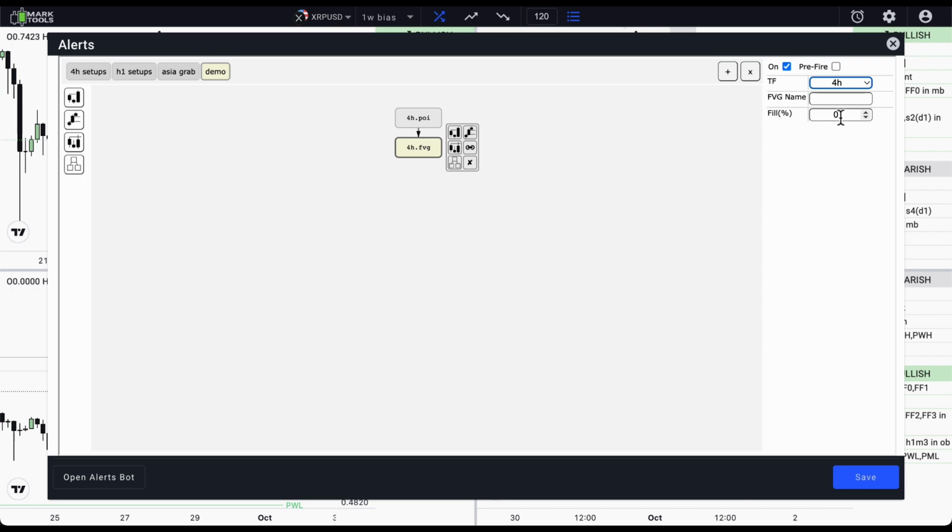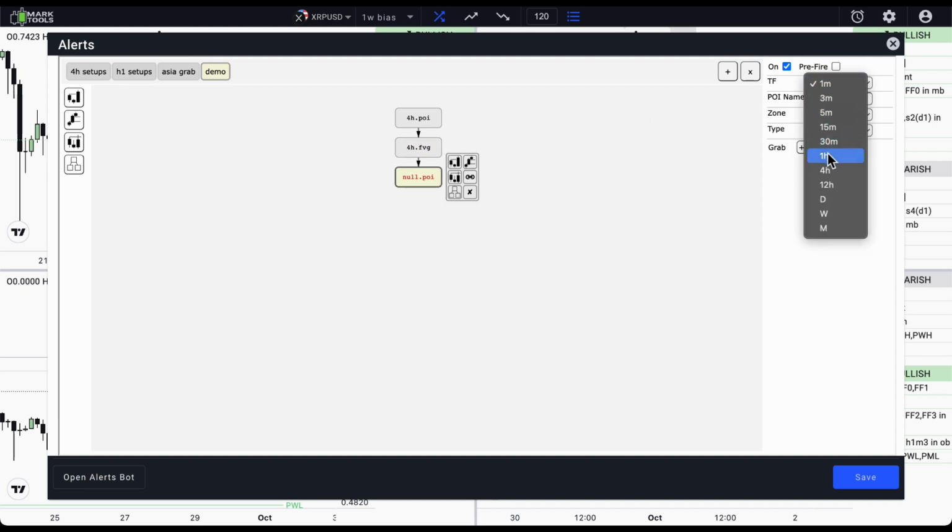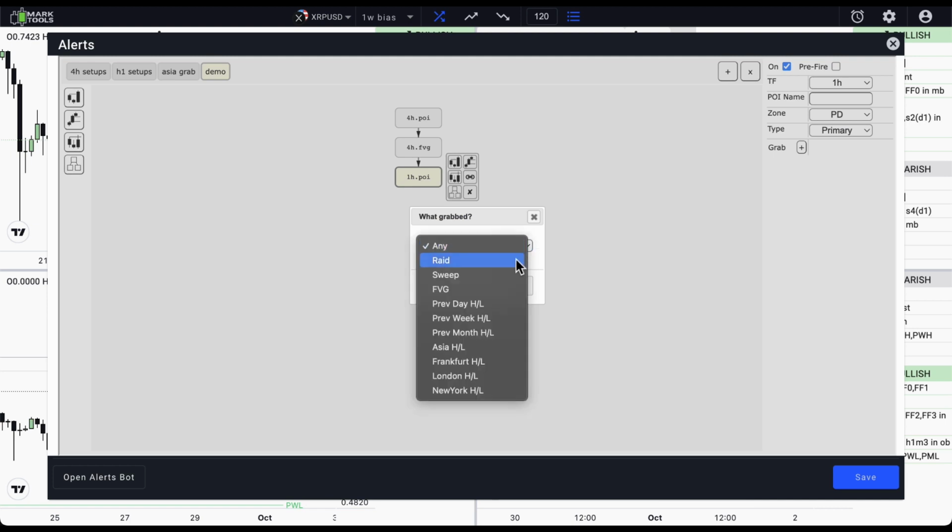Let's move to the 1H timeframe. Let's add another POI node as a child for the already created FVG node. I'm setting the 1H timeframe according to my scenario and choosing the PD zone. My scenario assumes grabbing Asia range, so I'm adding Asia H/L to the grab field.